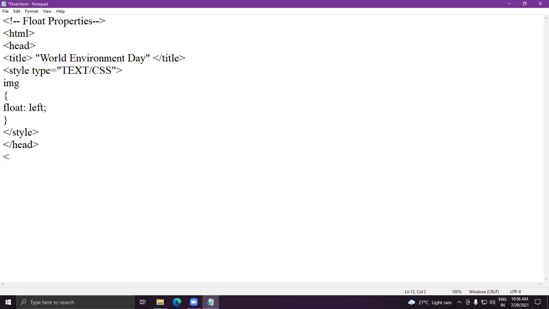Now I will start my body section. In body, I'm giving the H1 as World Environment Day. So this is a very big thing. Then I am also applying it as a center, so it looks good. Okay.